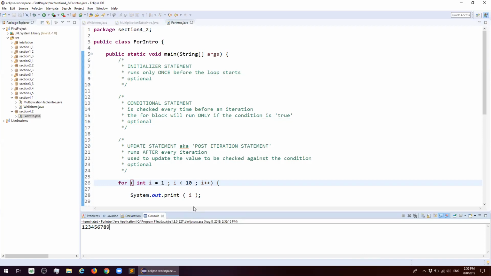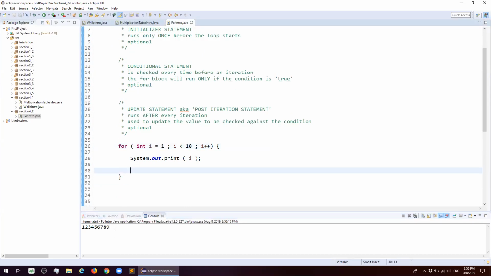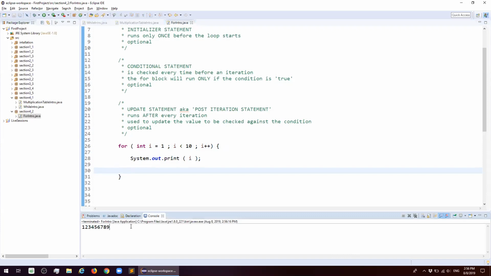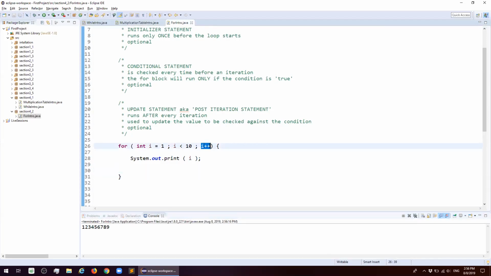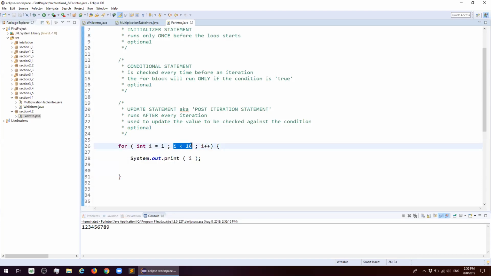And if you remember, with while loops, when we were updating inside the statement, we were actually getting a printout of 10 too. But in this case, we're not going to get it because this update is going to be done after the statement is run and the condition is checked.